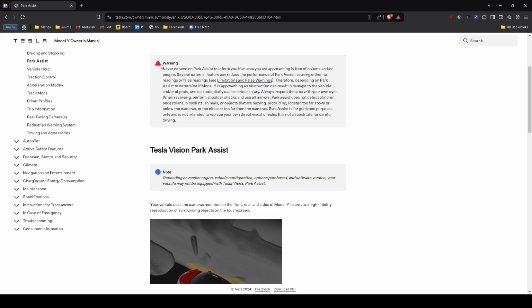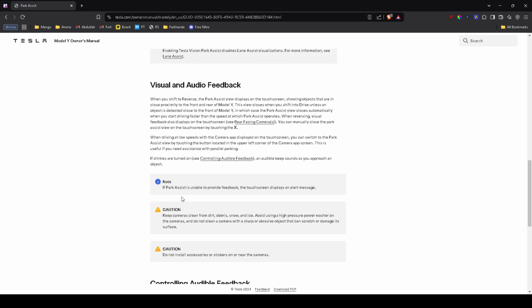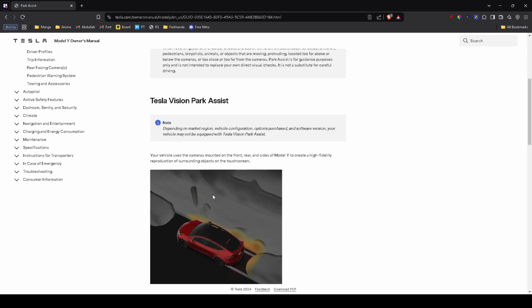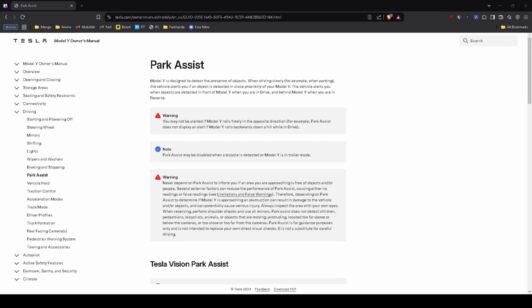Okay, there's information, warnings, things to be warned of, things to take note of, and things to be cautious of. Just go ahead and have a nice read of this. And if there's still a couple of things that you don't understand or why your Park Assist isn't working or is missing or anything like that, then I do have a couple more tips to share with you.